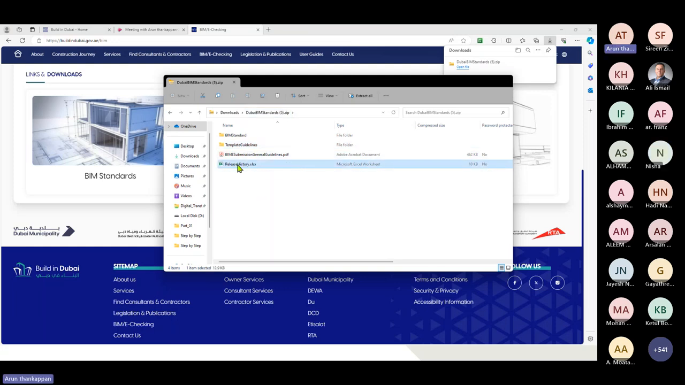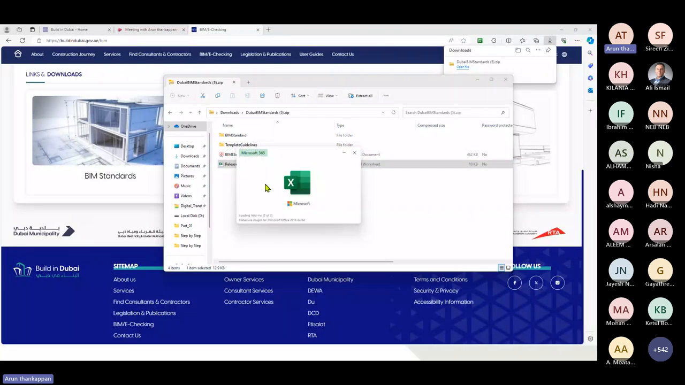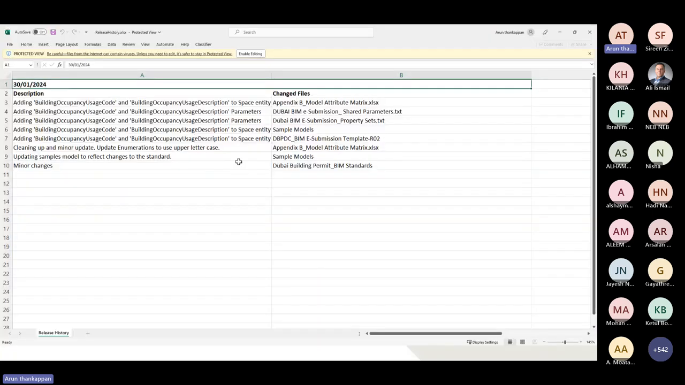You can go to the release history any time and check when the standard was last updated. So always when you start a new project, go to the release history and check whether the standard is updated or not.